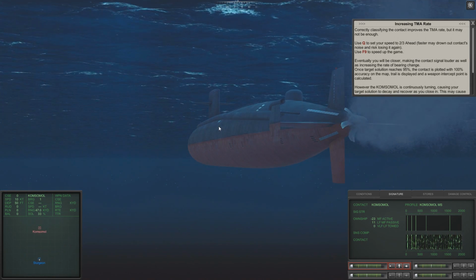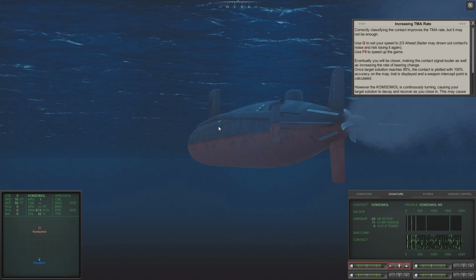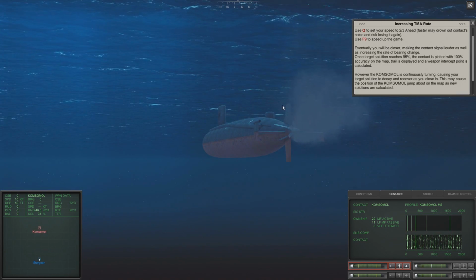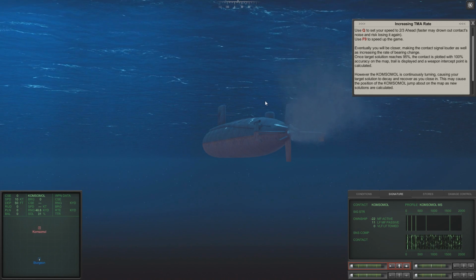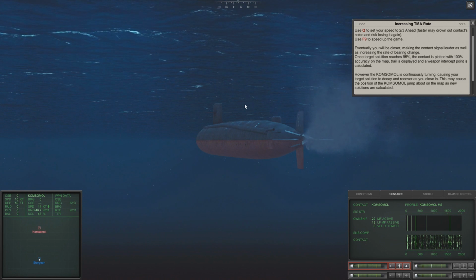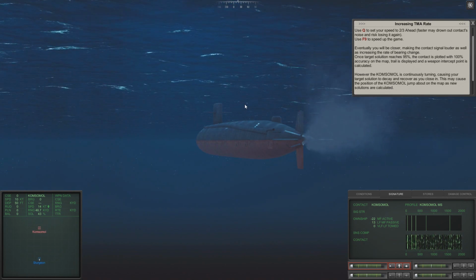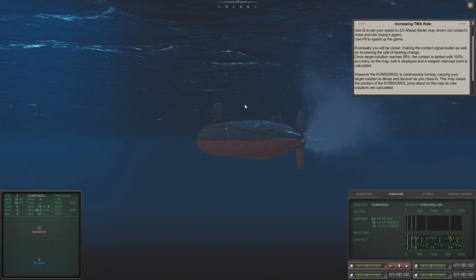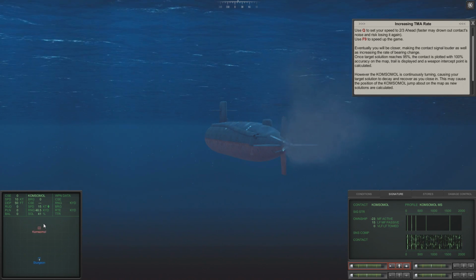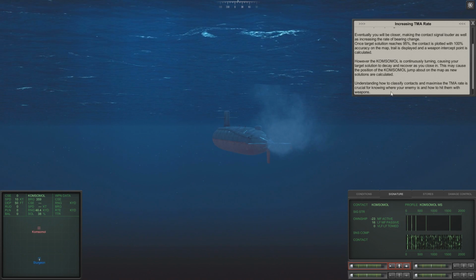Once the target solution reaches 95%, the contact is plotted with 100% accuracy on the map. The trail is displayed, and a weapon intercept point is calculated. However, the Comsolmo is continuously turning, causing your targeting solution to decay and recover as you close in. This may cause the position of the Comsolmo to jump around the map as new solutions are calculated. Okay, so it's moving about. But our solution is increasing. However, the Comsolmo... Oh, right, I've already read that.